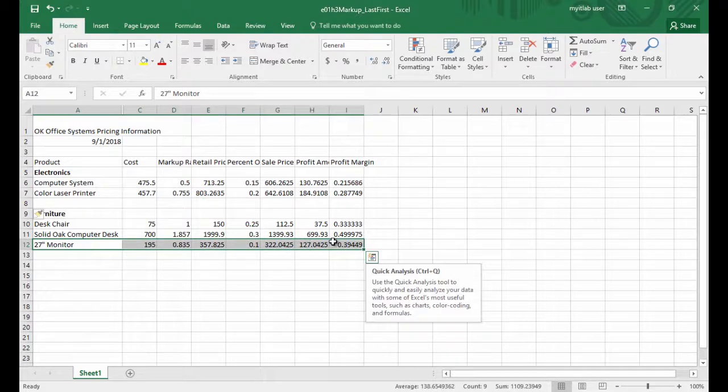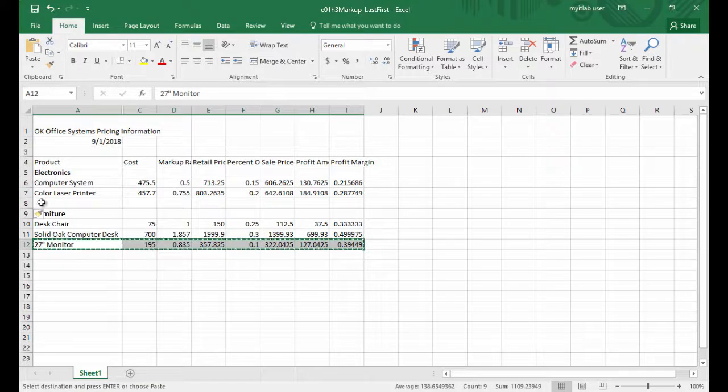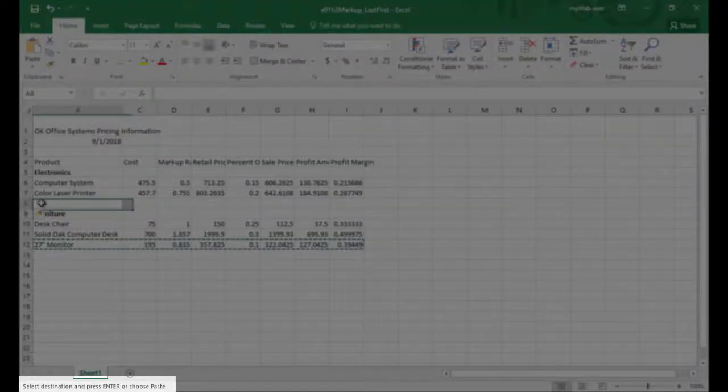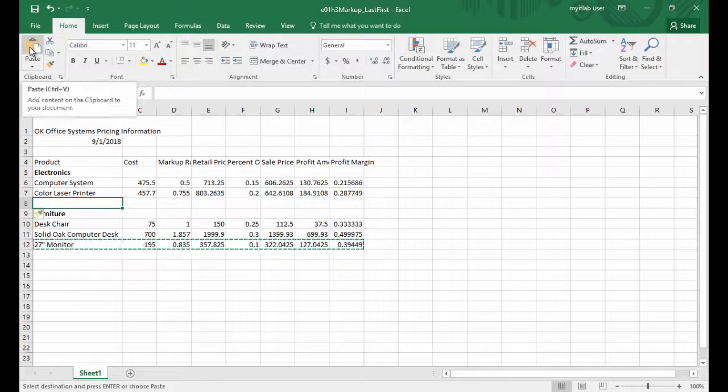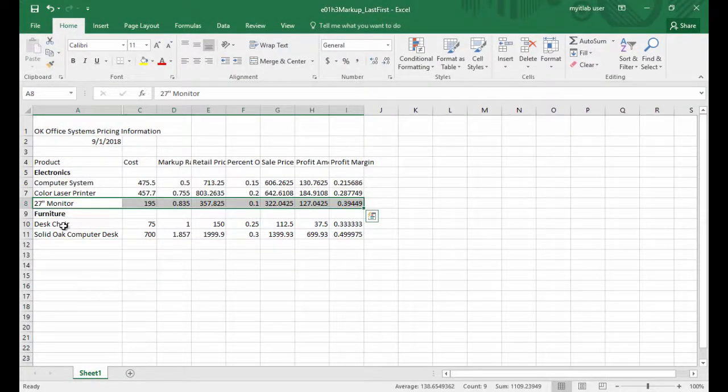Select the range you want to move and use the Cut command. A moving dashed green border outlines the range, and the status bar displays Select Destination and press Enter or choose Paste. The monitor data is now moved to row 8.